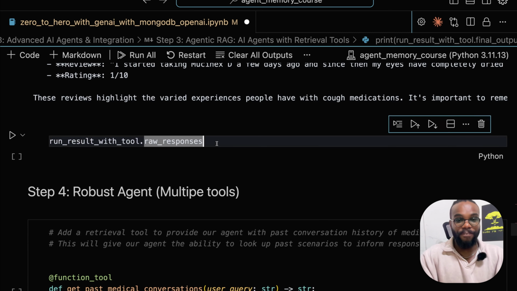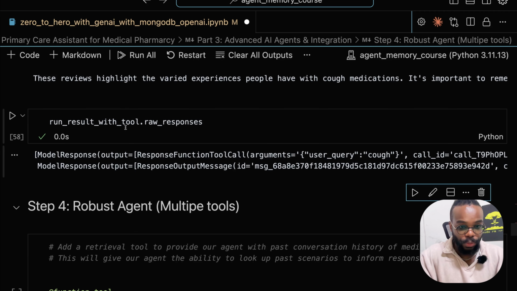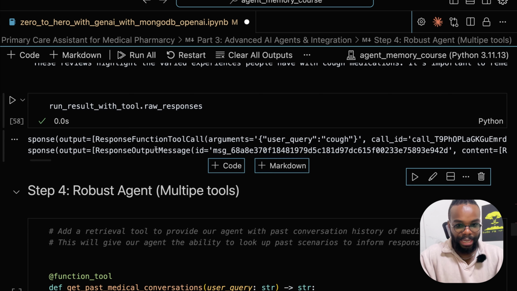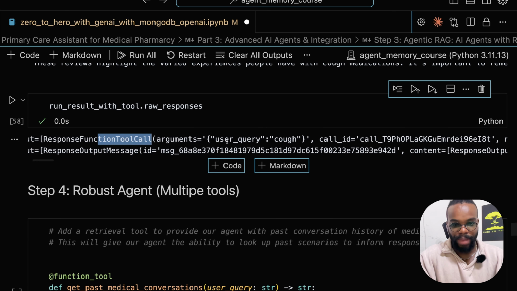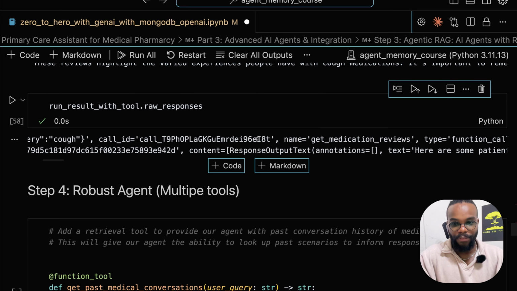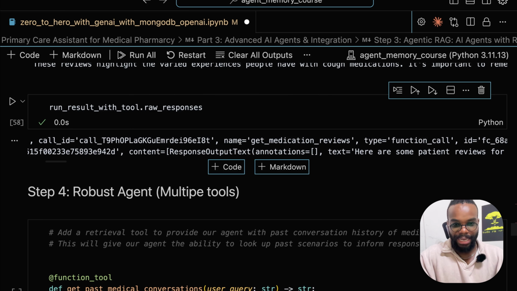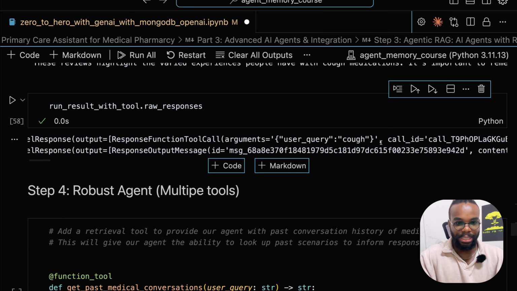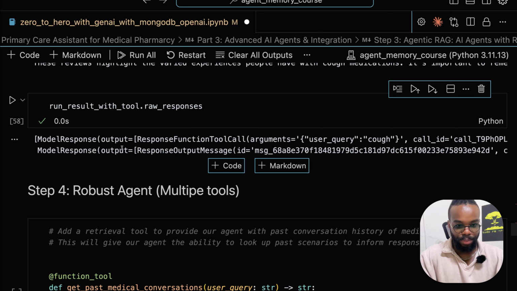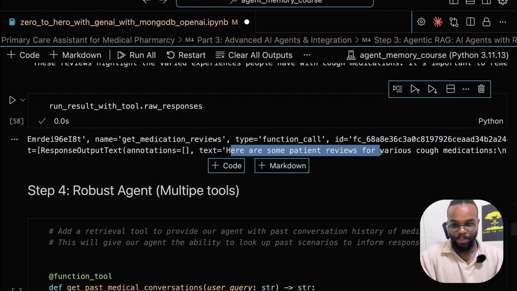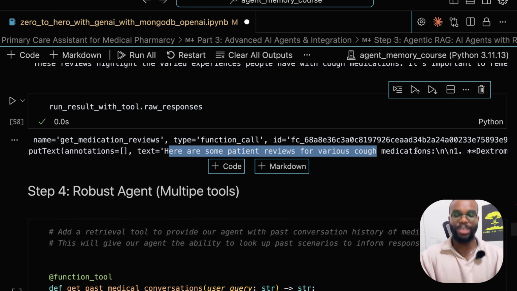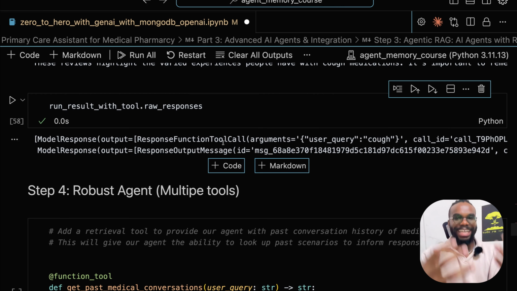So that's why we have the RAG pipeline, and we're using RAG as a tool for our agent. And we could verify here that a tool was used by looking at the raw response from the run results. And we can see that a tool call was made using the user query call. We see the ID of the tool call, and the name of the function was get medication reviews, and it was a function call. So we can see that it was utilized, and we can see that there's a model response, and the model response is this. So that is an agent that has access to tools and has some form of knowledge base.